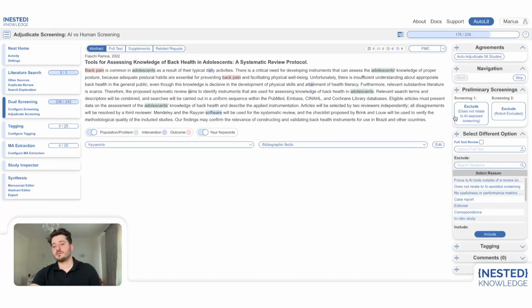Then you can either choose whichever exclusion reason you want from the human, the robot, or you can override with your own exclusion reasons. In cases such as these, where actually the human and the robot are in agreement, you can press Auto Adjudicate to auto adjudicate all 58 studies.